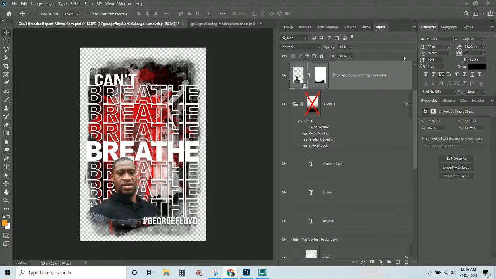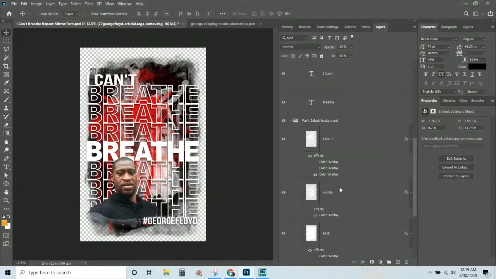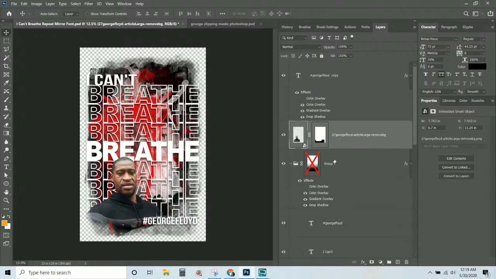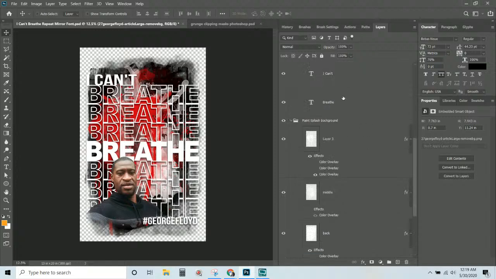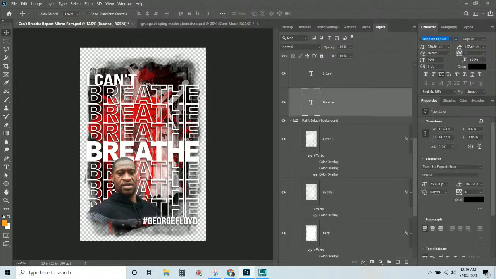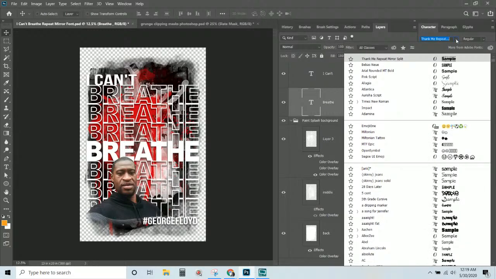Name the font again. The font is, let's go back to it. The Thank Me Repeat Mirror font. And then the secondary font that you saw that was split half and half, that was called the Thank Me Repeat Mirror Split font.